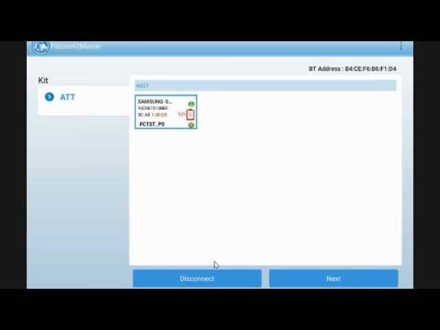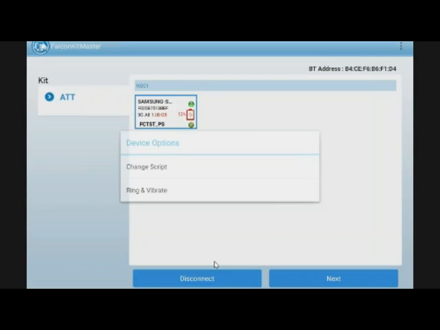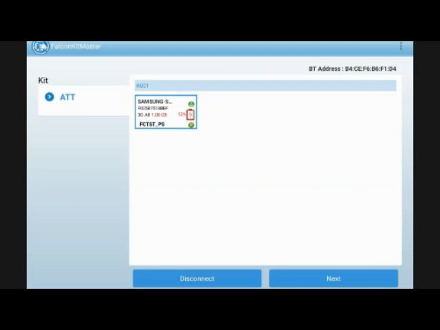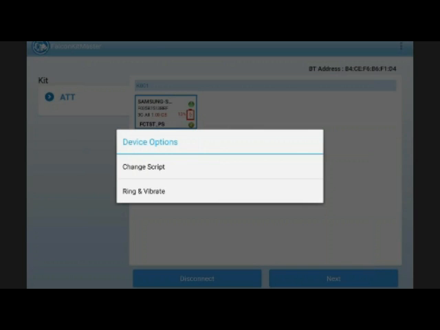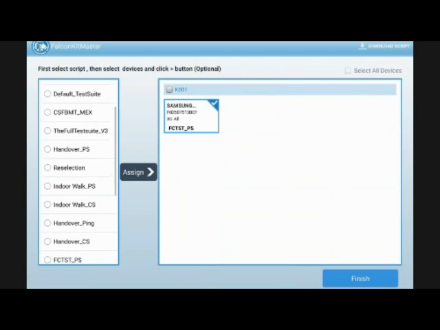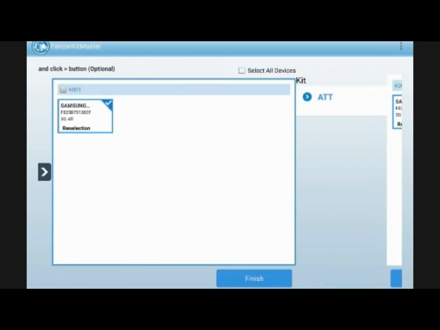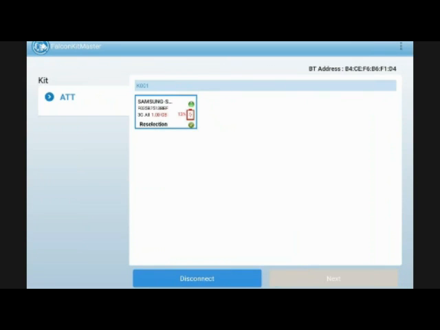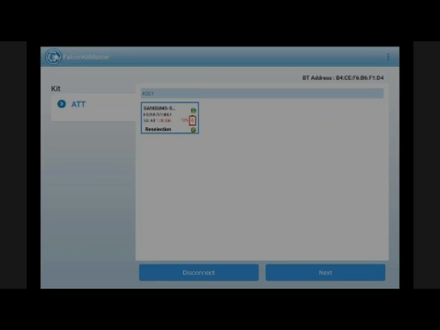How can I change my script now? If I click on my device, look here, it gives me an option to change the script without disconnecting the kit. I'll change the script. Now I'll select the reselection first. Select the device, click on assign, click on finish.